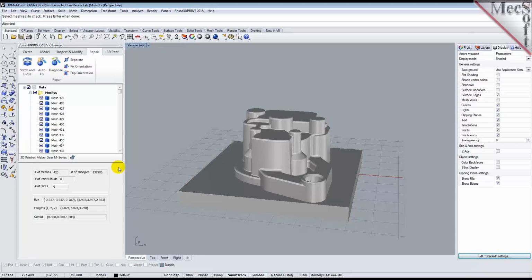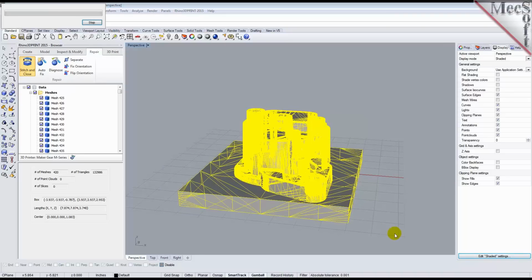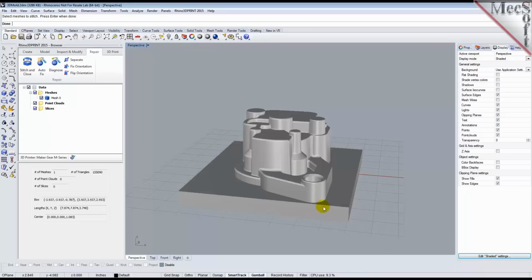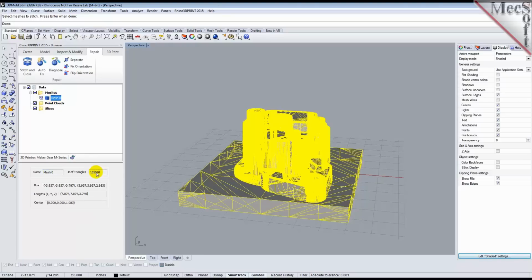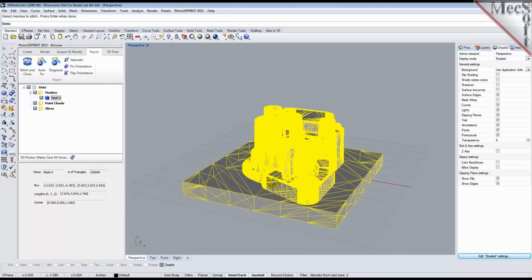We can fix the open edge problem pretty quickly. From the browser, select the Repair tab and then the Stitch and Close tool. Now, window select the entire mesh model again and then press Enter. The mesh is repaired automatically. We notice in the browser that there is now only one mesh in the data tree with a total of over 150,000 facet triangles.